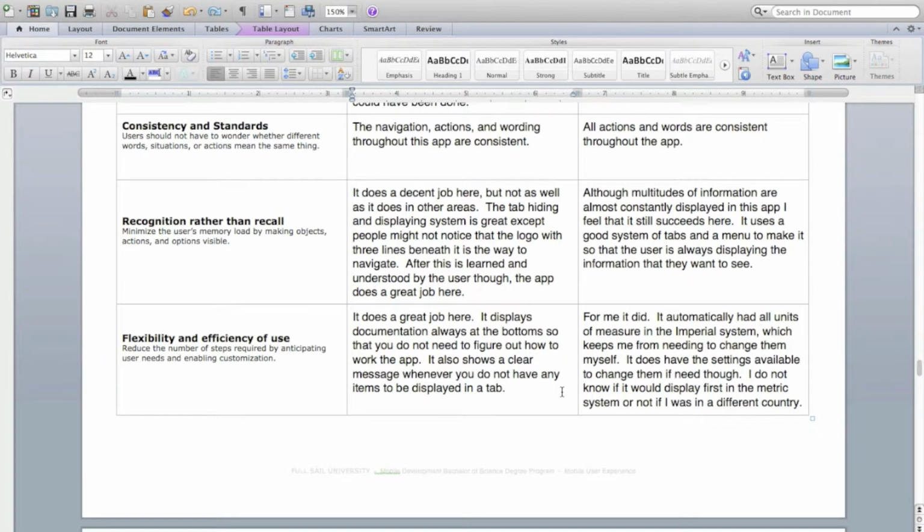And on here I kind of talked about, although the AccuWeather app seems like it could be cluttered, all the information was relevant, and so I don't think it was bad. Also, it did have a good system of tabs and menus, and its menu to make sure that it only displayed what you want.